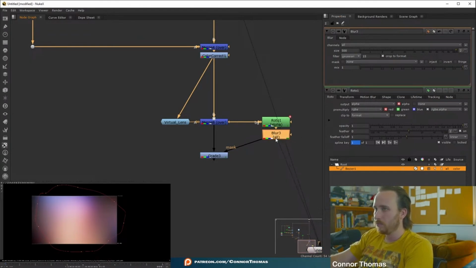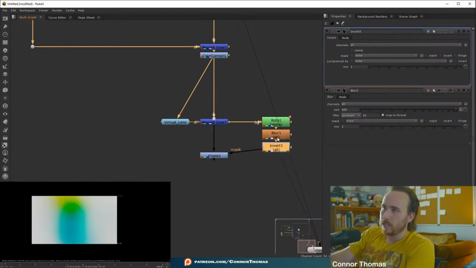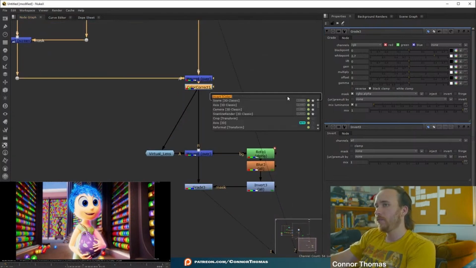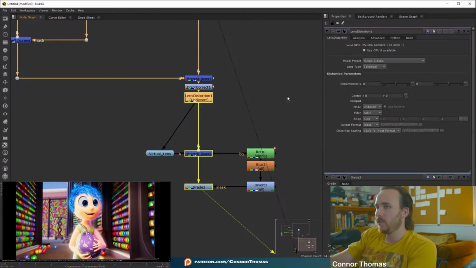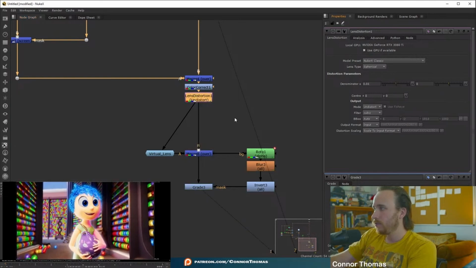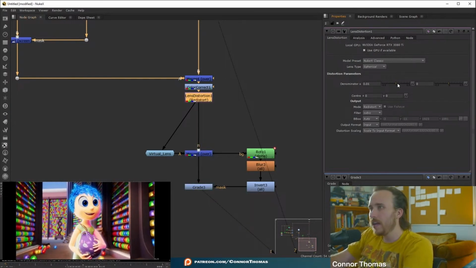But yeah, so we'll just use this blur node here and then let's just invert this guy. Go over to our grade node here and then we just darken up the edges. The only other thing that I want to do before all of this is let's use a lens distortion node. Just increase the distortion ever so slightly. And then we use that as a redistort. That just gives us a nice little distortion to our image.